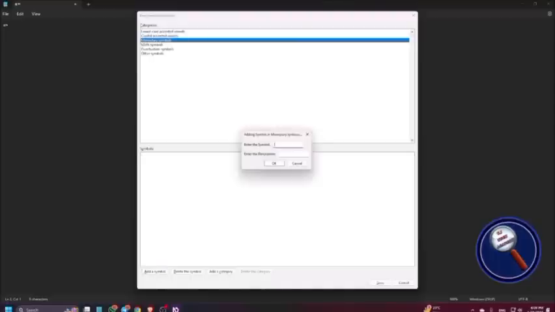Click on add a symbol. Adding symbol in monetary symbols category dialog. Enter the symbol. So here you need to turn Num Lock on and enter the symbol. Okay, so I'm entering it with Num Lock on, Alt 8377. See, the rupee sign is there.